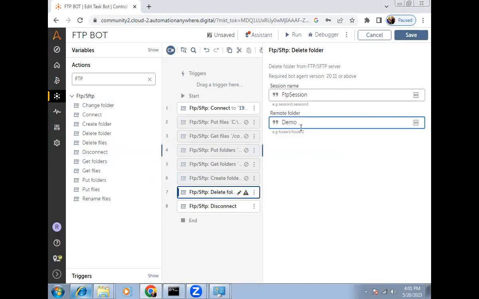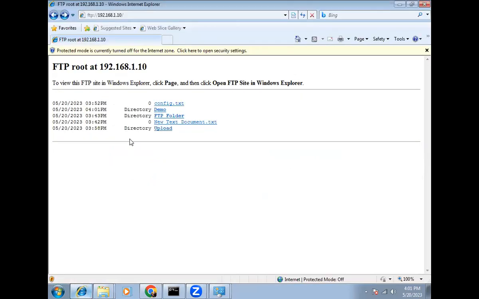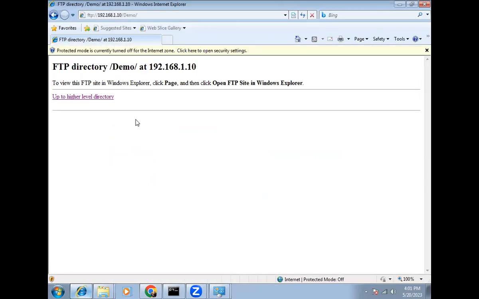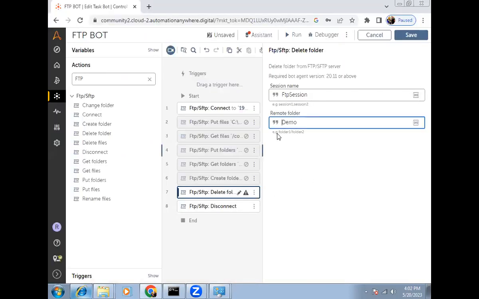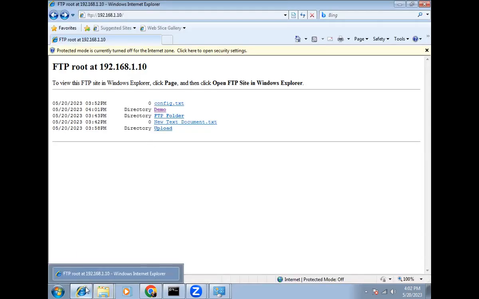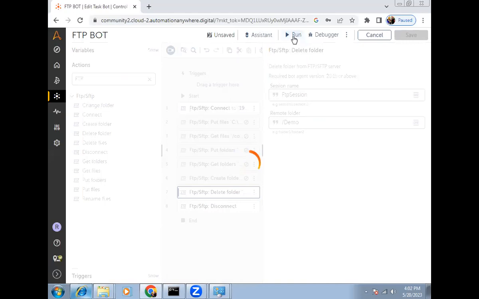Okay. So suppose on the server, one more folder is created inside this demo one. Okay. So that path, how can we provide it? We can provide it this way. Suppose inside the demo there's a demo folder, so this way you can provide the hierarchy. But as of now, there's only one folder, demo, which I want to delete from the server. So I'll say just delete this demo from the server. Okay, so I'll save this bot and I'll run this bot.